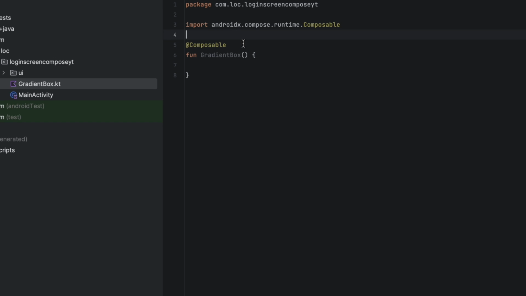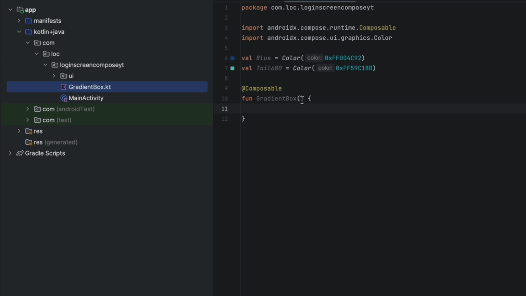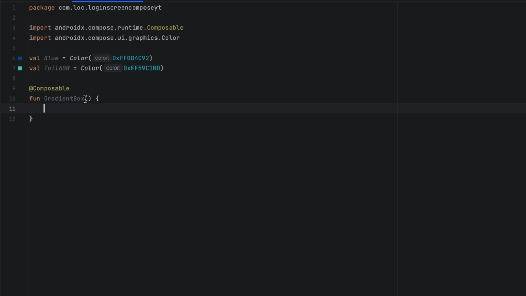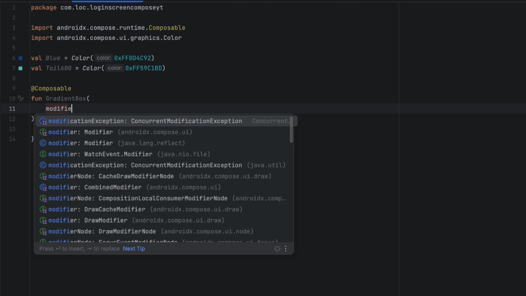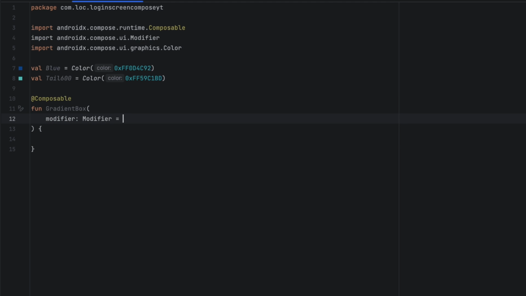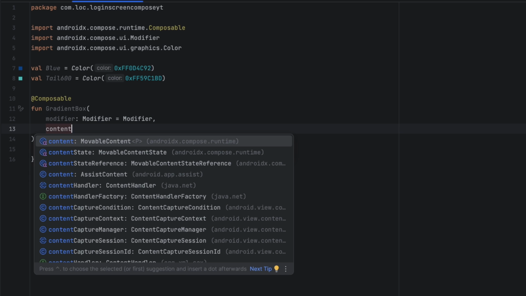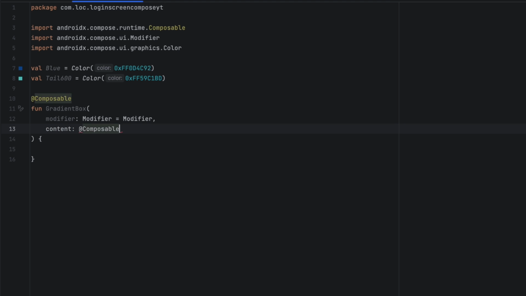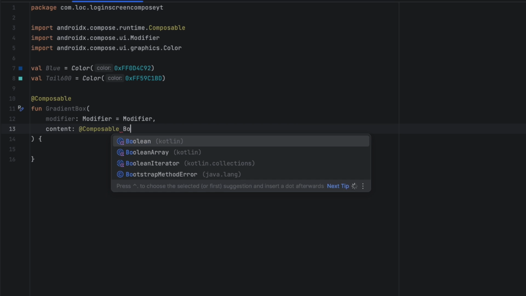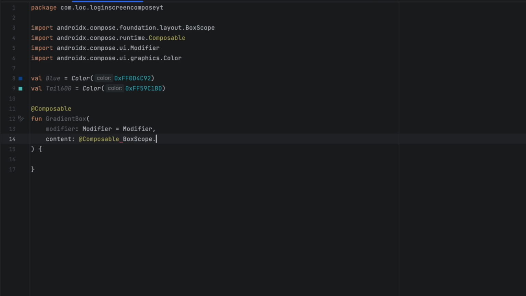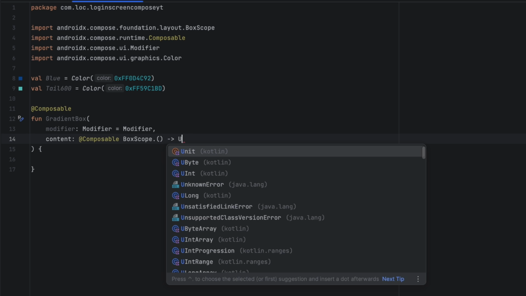And for the color, let's actually create two colors here. And for the parameters, let's pass a modifier. And let's also pass a lambda for the content that will be placed inside this box. So that will be a composable. And because I just want to pass the box scope to this lambda function, we're just going to call the box scope as an extension on this, and this will return a unit.